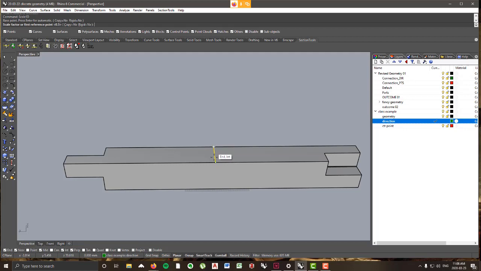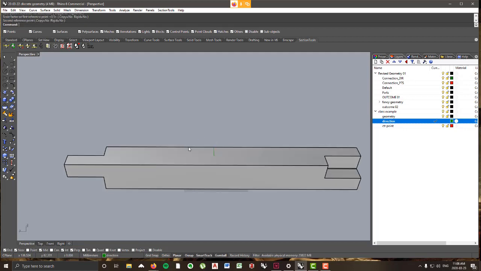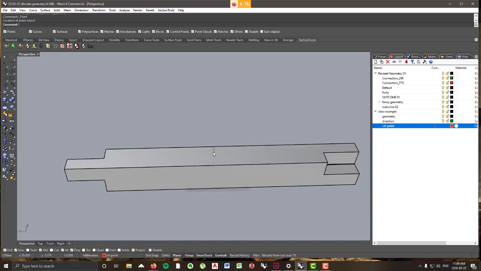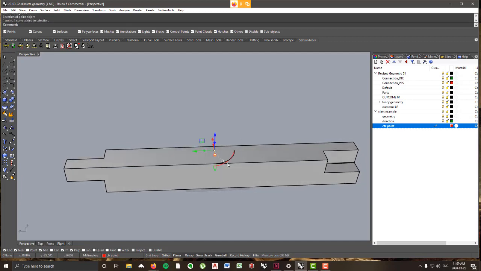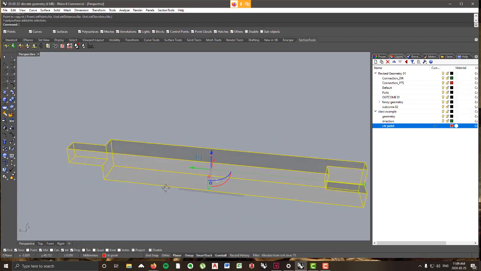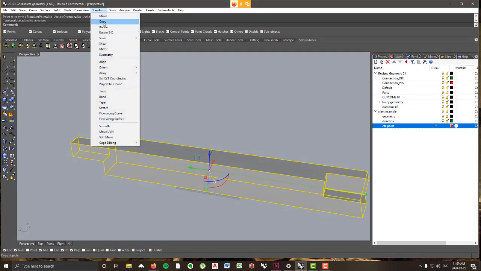scale 1D, just so our direction is only halfway through the surface. Set my current layer to be the center point, draw a point at the end of that line, the center of the surface, and then I can copy these over. So transform copy. So we want to make this connection here. So the bottom connects to the top. And that's going to give us this sort of connection.